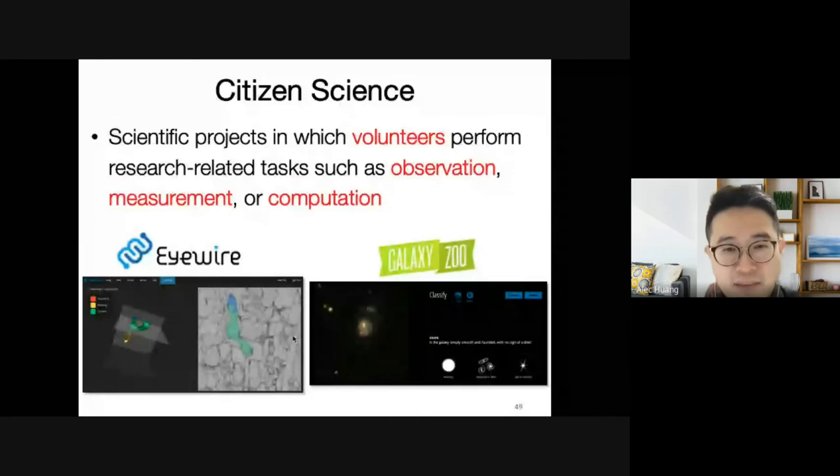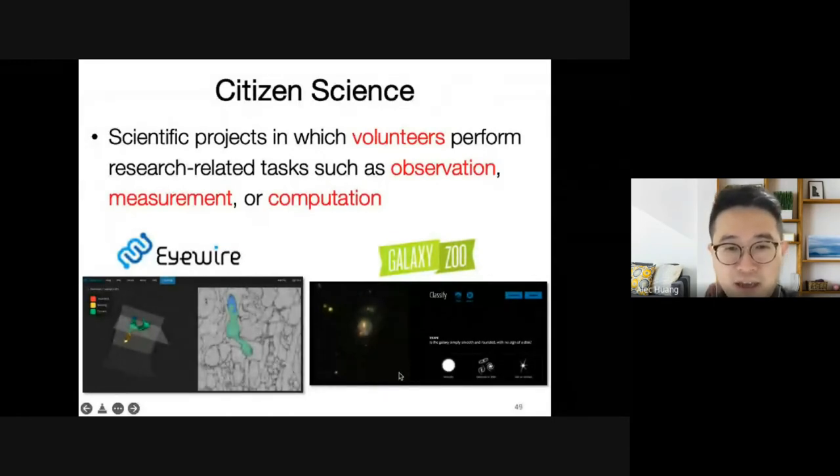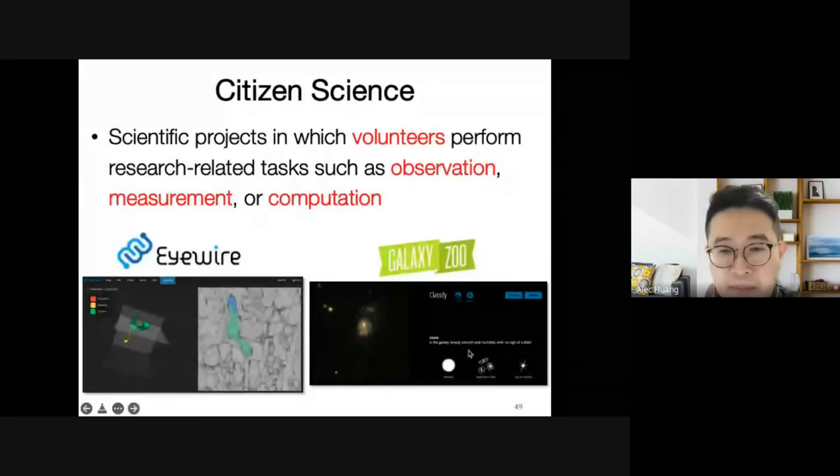The other example is Galaxy Zoo. When you log on to Galaxy Zoo, you will see some photos from a space telescope, of stars or galaxies, and this website will ask you some multiple choice questions. For example, what's the shape of this star? What's the shape of this galaxy? And you answer those questions one by one.